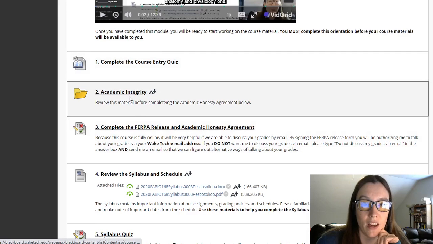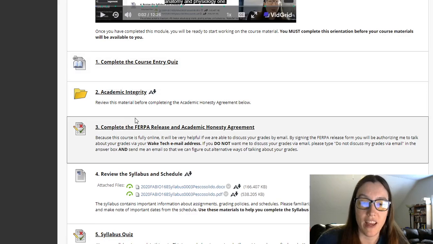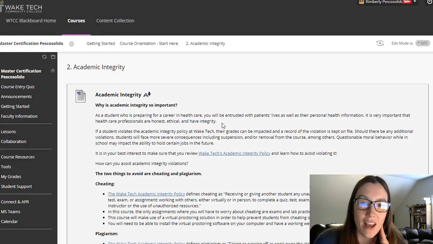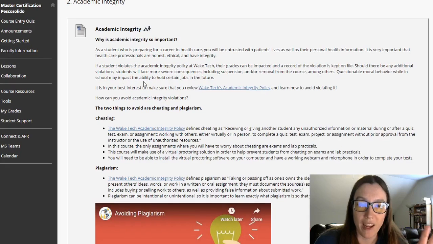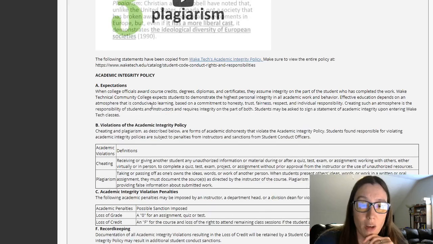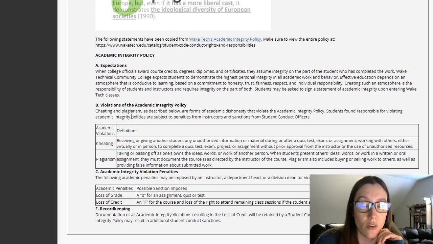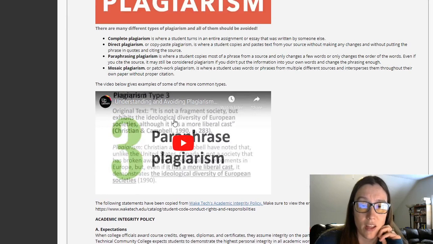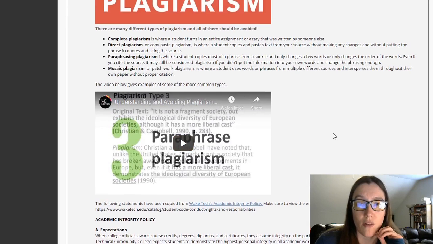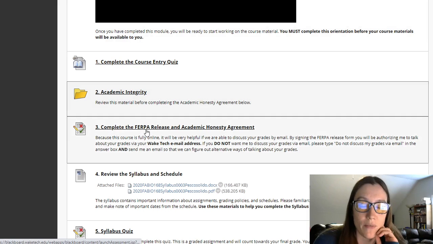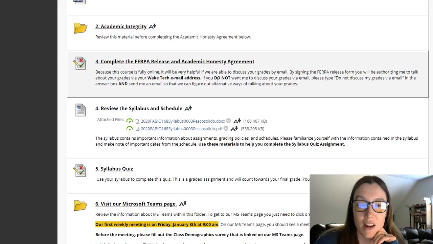Next, my department has them complete a FERPA release and an academic honesty agreement online, but I wanted to make sure they knew a little bit about academic integrity before they completed that agreement. So I have just a little page with some information about cheating and plagiarism, as well as some information down here about Wake Tech's academic integrity policy, what constitutes violation and plagiarism. I do think that a lot of students don't really understand the different types of plagiarism, and so I'm hoping that if they look at this, they'll be a little bit more conscious of it when they go ahead and complete that FERPA release and the academic honesty agreement.